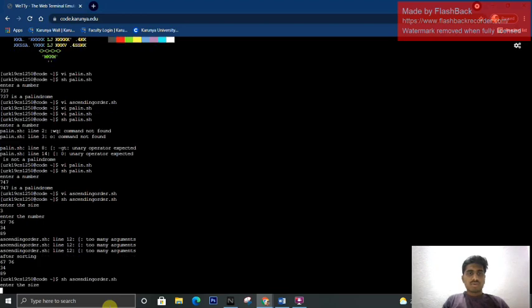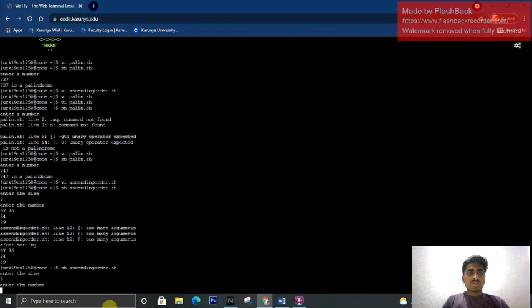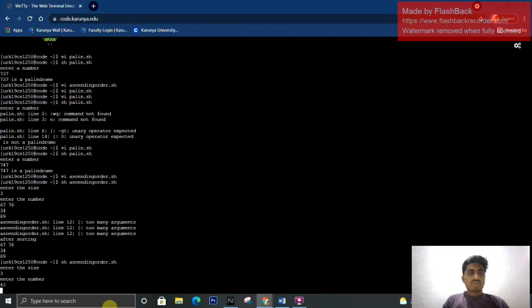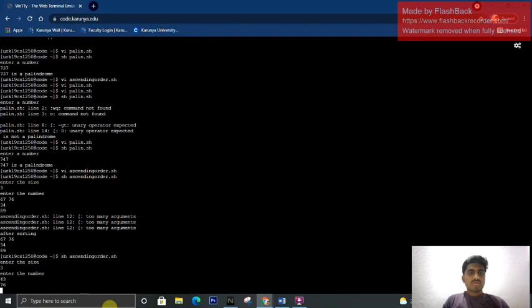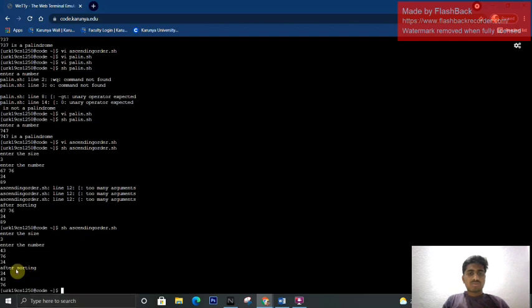sh ascending order. Enter the size. We are entering 3, 43, 76, 34. After sorting, it will show the ascending order 34, 43, and 76. And we are going to the next question.